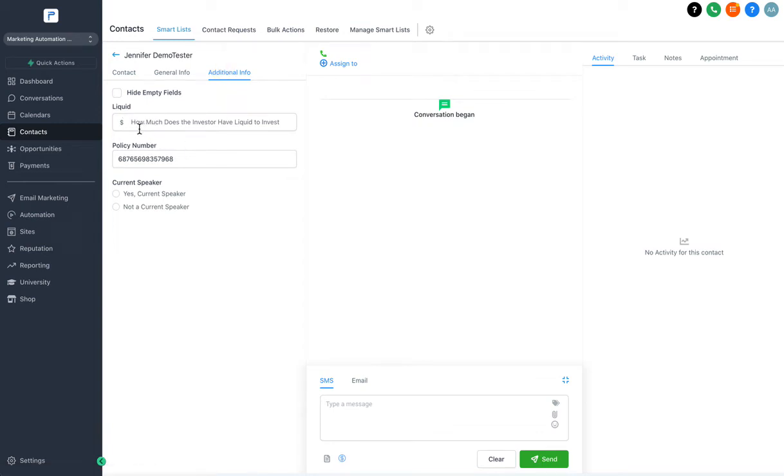So we see the placeholder. This was the placeholder, and then this is the section here. Because we chose monetary, it's going to keep the dollar sign there. And let's put, for example, $100,000 right there. So $100,000, and you click save.